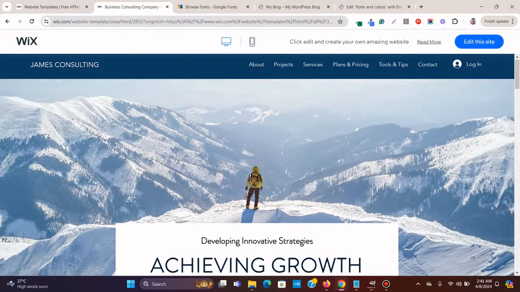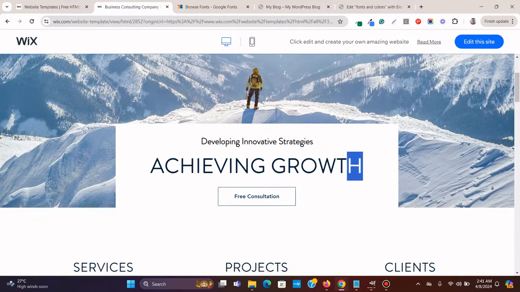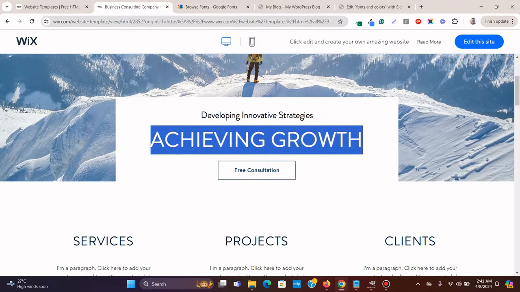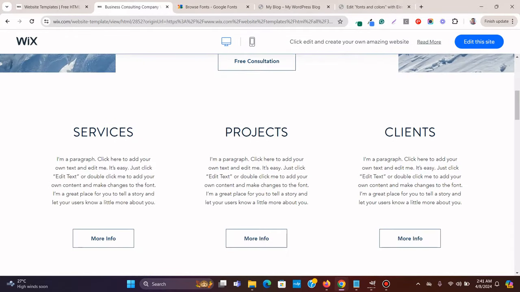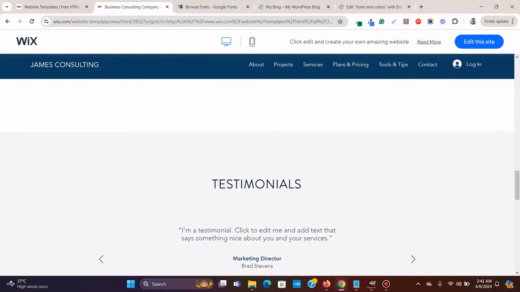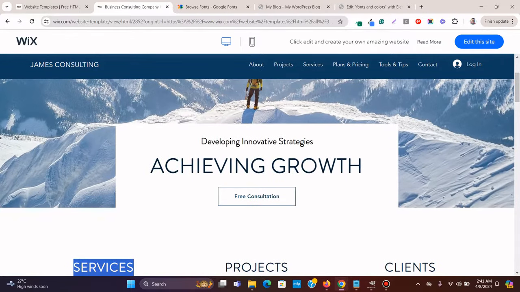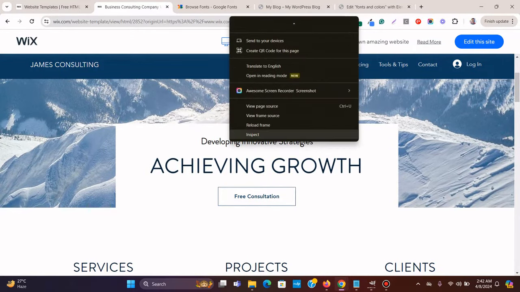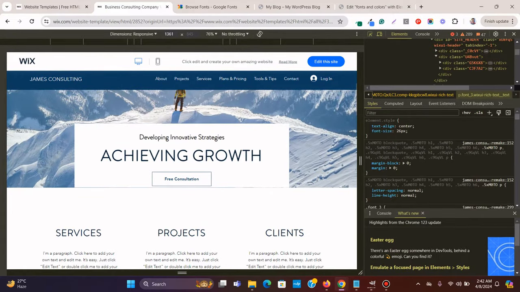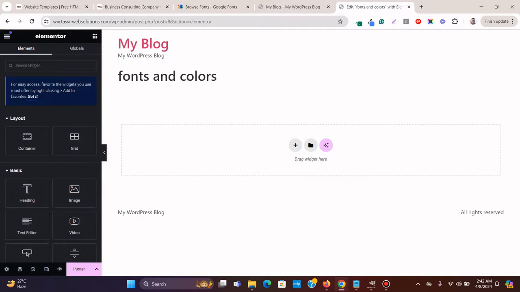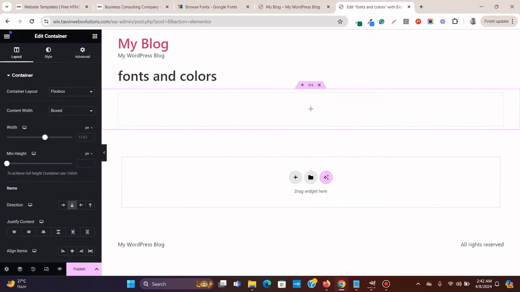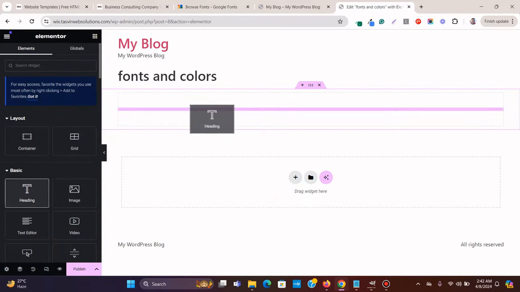Let me just browse through the website again. You see that this is the main heading over here. We can say that this is H1 and this is H2. After H2, you don't see many lower-level headings. This is also Brandon Grotesque. So firstly, we are going to add a container like this and just add three levels of headings.